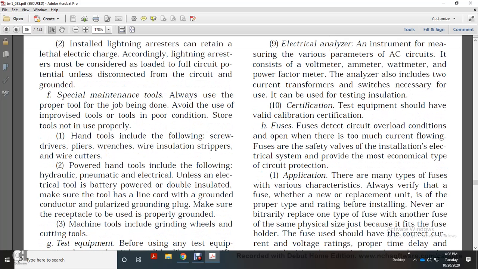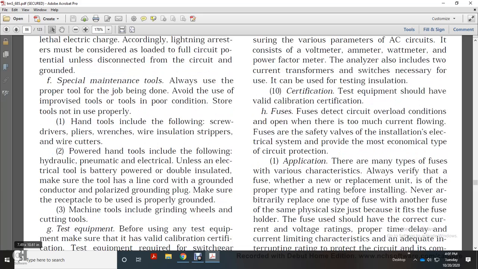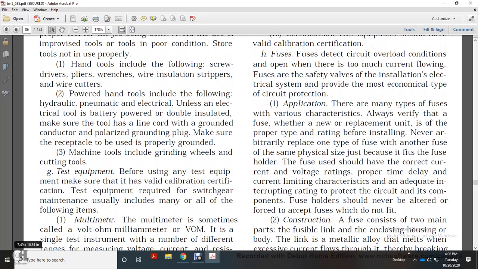Power handheld tools include the following: hydraulic, pneumatic, and electrical. When using an electrical tool with battery power, use double insulation, and make sure the tool has a line cord with a grounding conductor and polarized grounding plug. Make sure the receptacle used is properly grounded. Machine tools include the grinding wheel and cutting tools. Test equipment: before using test equipment, make sure it has a valid calibration certification.